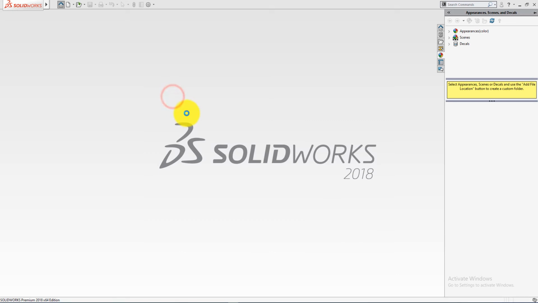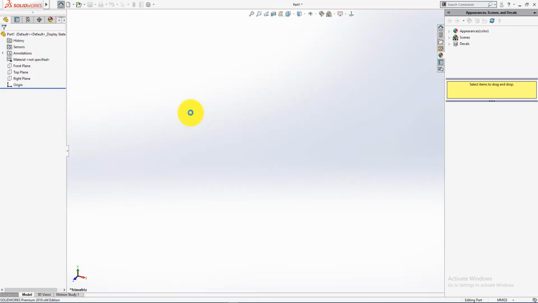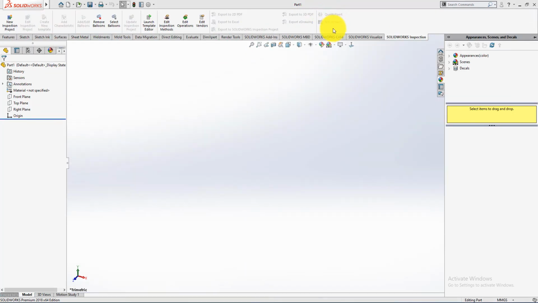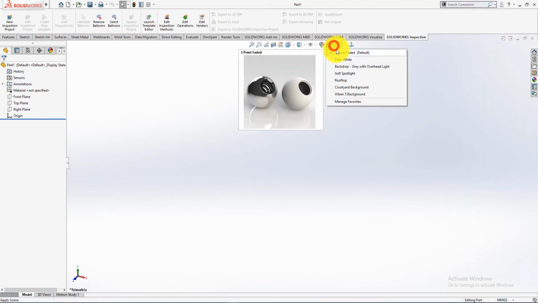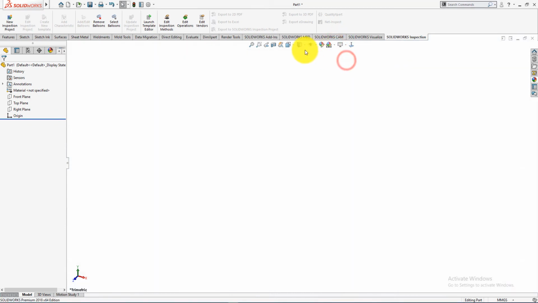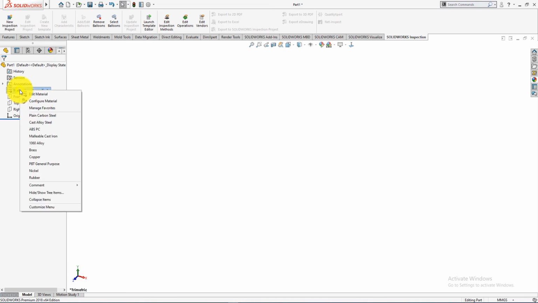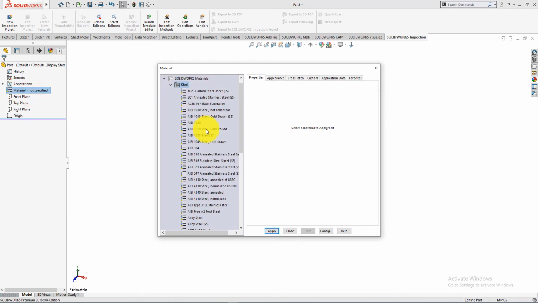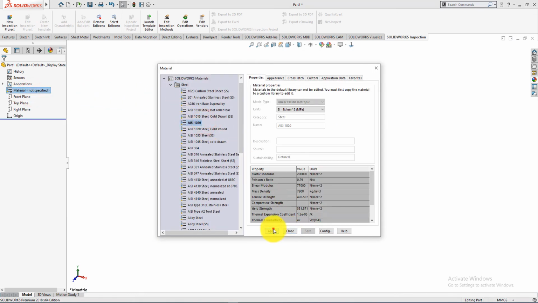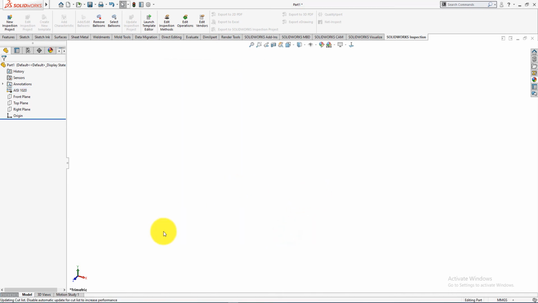Let's start. Go to Apply Scene and select Plain White. Go to Material, right-click, and select Edit Material. Then choose your desired material. Left-click and select Sketch.